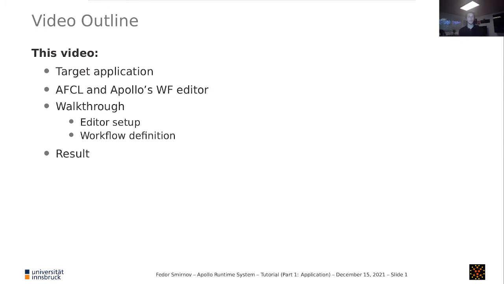We're first going to have a look at the application which we want to get running in this overall tutorial series. So we're going to essentially see what the tutorial is about. After that, I'm going to be talking about AFCL, which is the domain-specific language which we use to describe the application in a way that Apollo understands, and about Apollo's workflow editor, which we use to generate these AFCL descriptions. Those first 2 points will be more or less the theoretical part where I just talk and show you things.